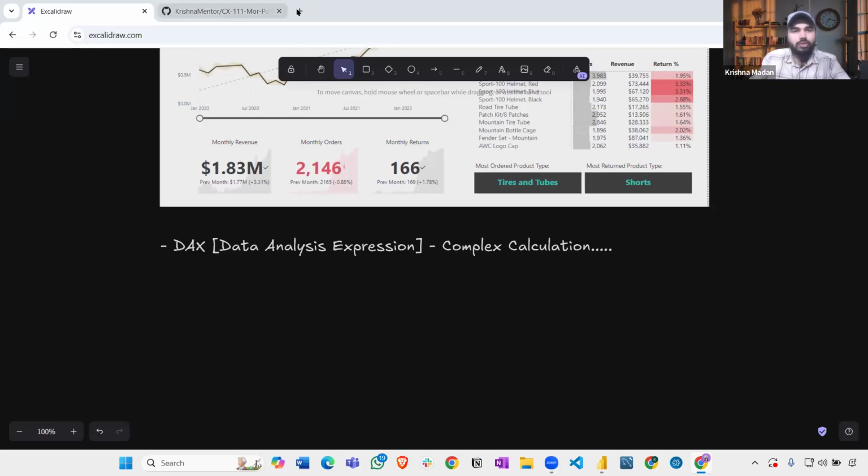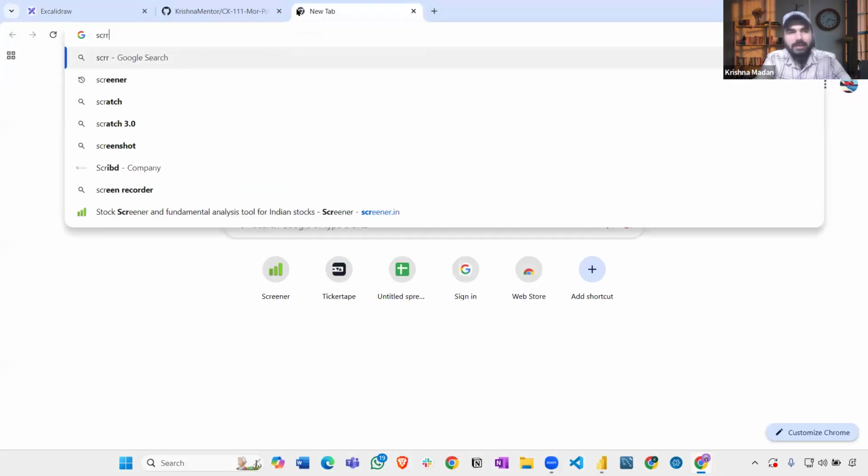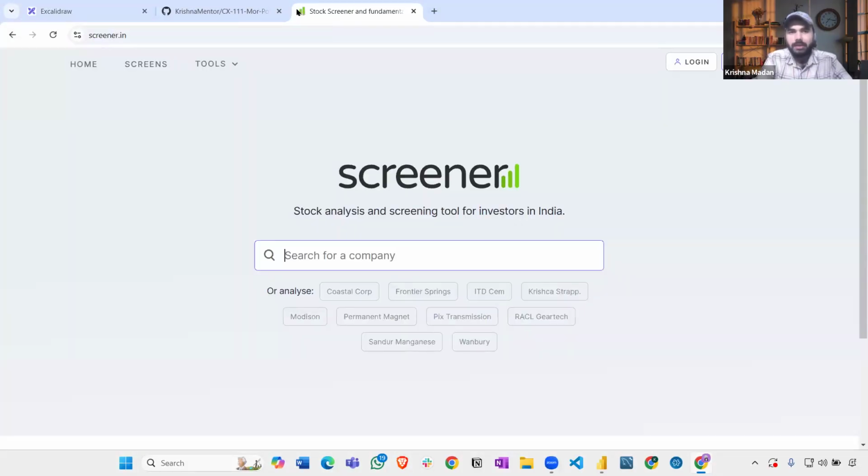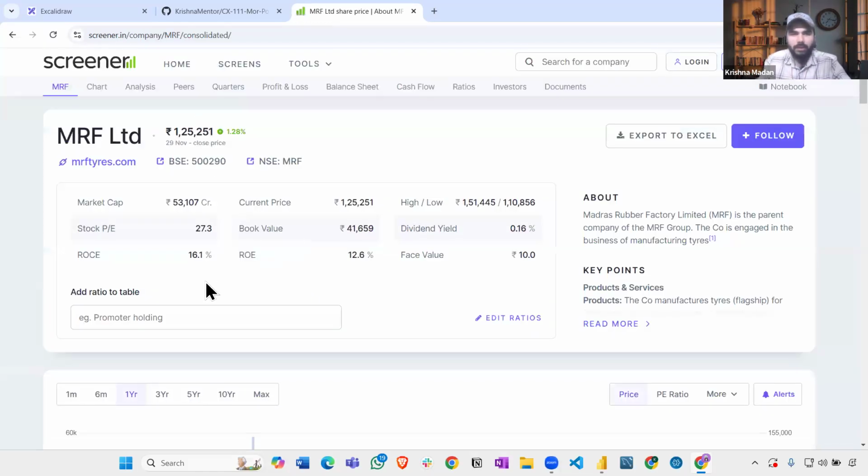Yes, cool. So we have a few websites to show. One is Screener and another is Ticker Tape. Anyone you can take. Here you can search for any stock. Let's suppose, it's not a recommendation, I'm just searching for MRF. So MRF is at an all-time high of 1,25,000. But can you observe these things, where we have a market cap which is 53 crore, stock P/E of 27.3, ROC, and all these things.